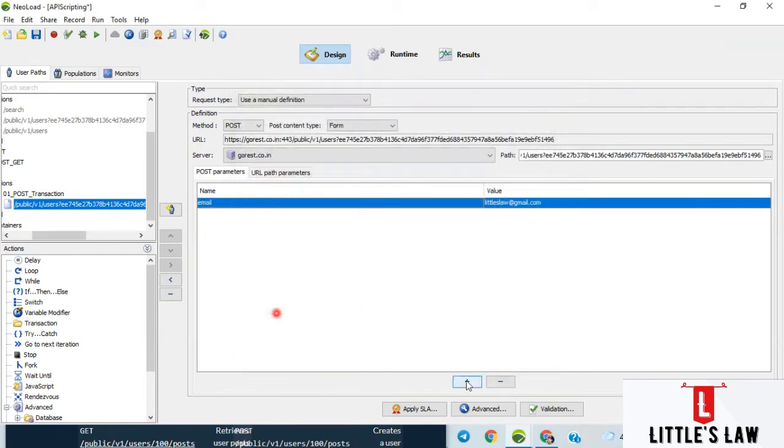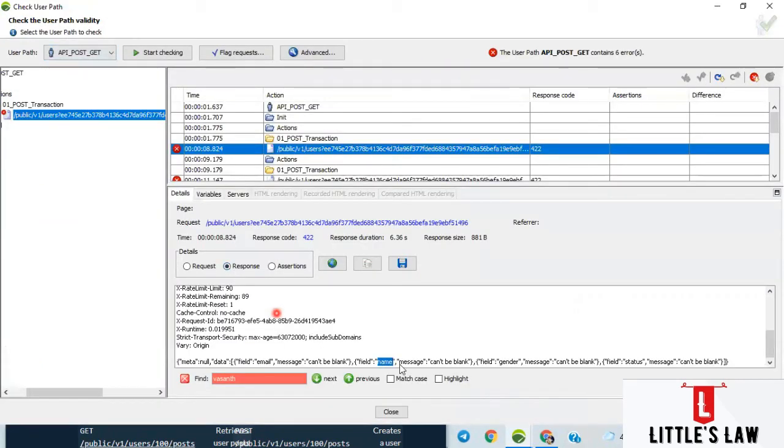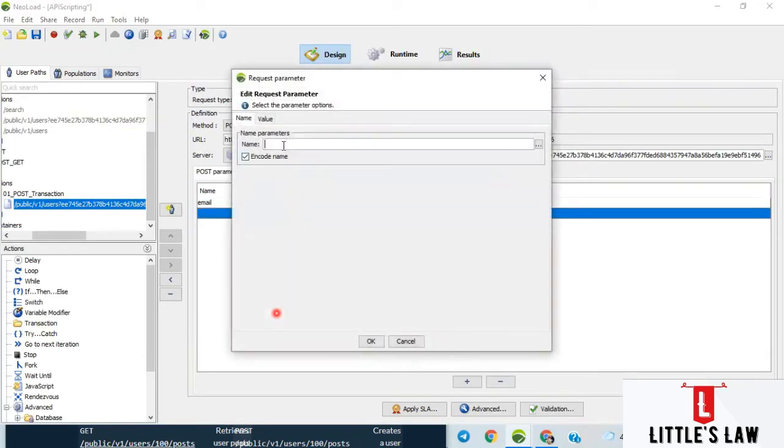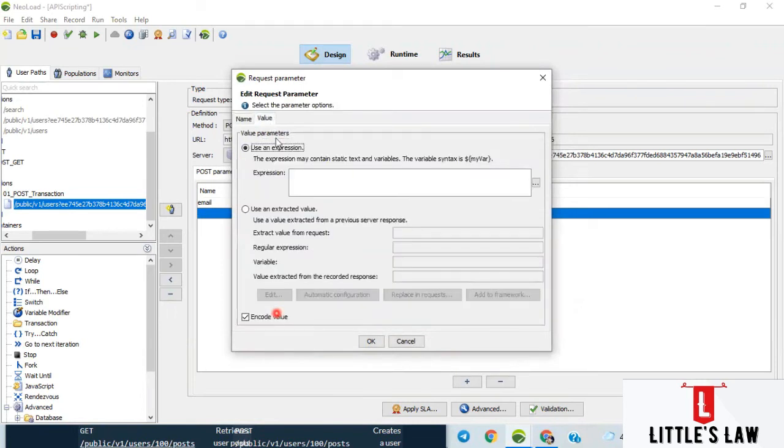And I'm again clicking the plus symbol where we have to add the next value. So let's now check it once on the name. So next has to be the name. Let me add the name here. And the value will be littleslaw.